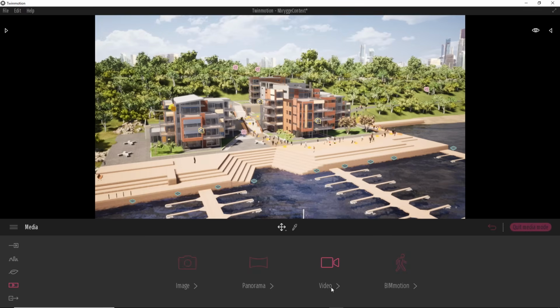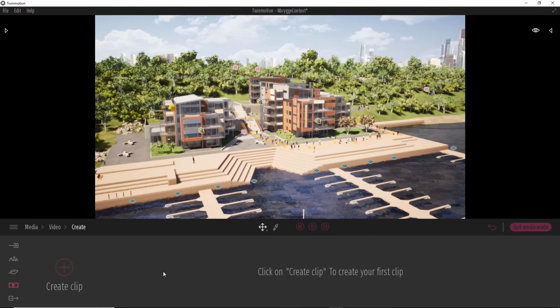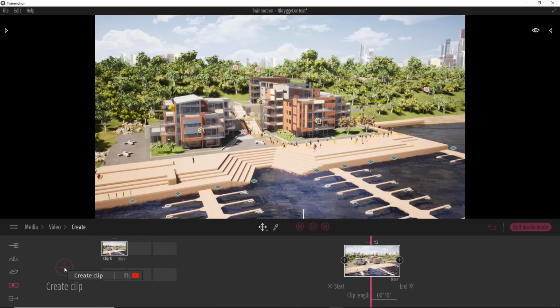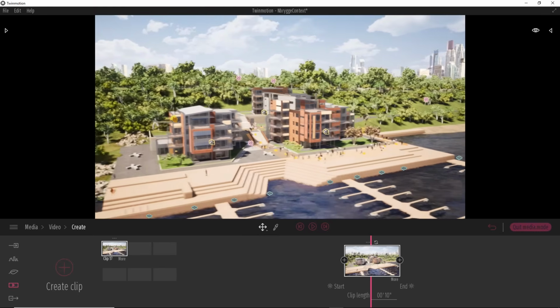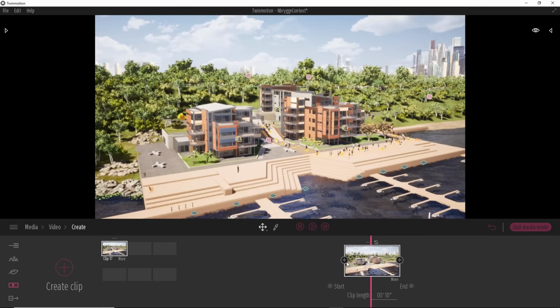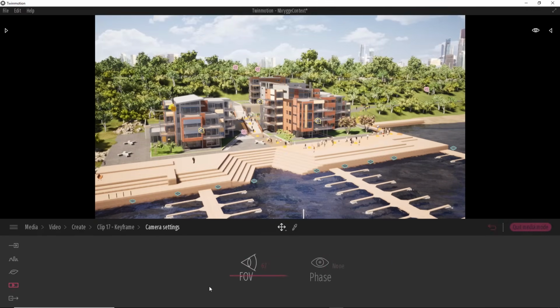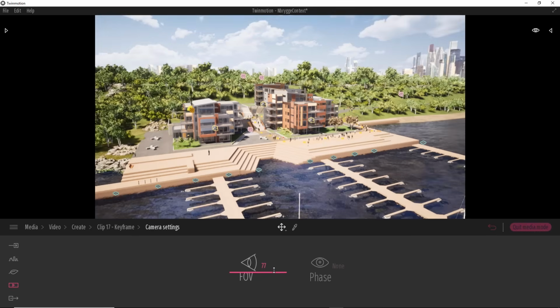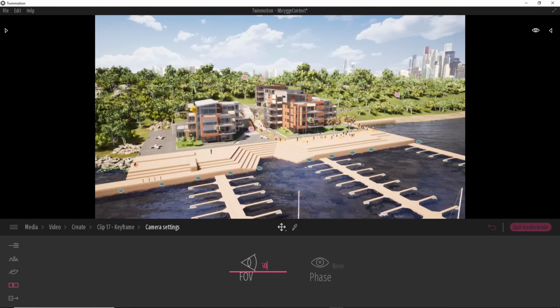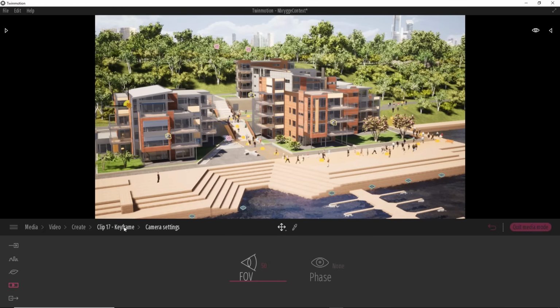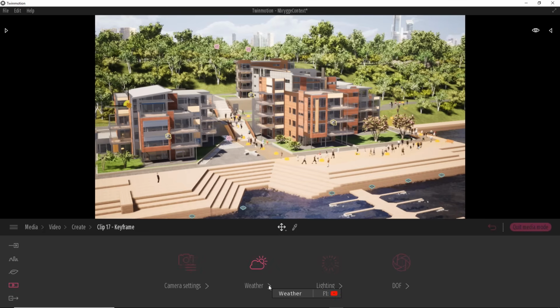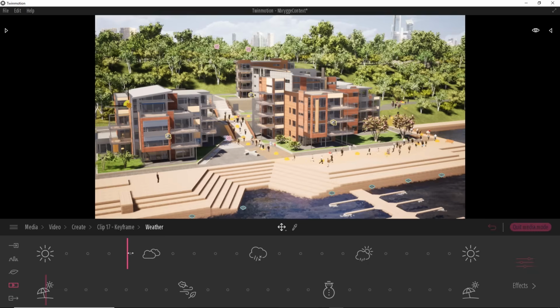Let's go back to our media and go to our video, because I want to create a simple video clip. And here's how quick and easy it is to do that. I'm going to click Create Clip, and in here, I'm deciding how this clip is going to be positioned. I'm also going to go into the settings of this, the camera settings, and adjust the field of view. I'm actually going to put that down to 50.